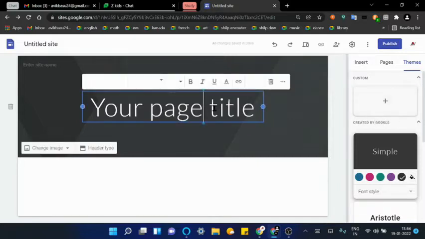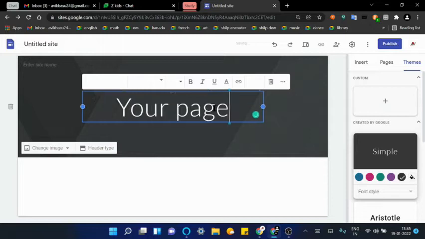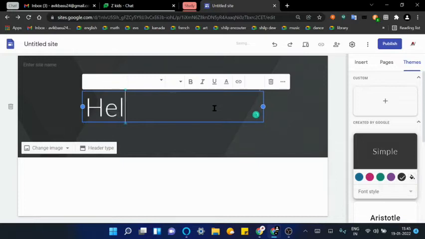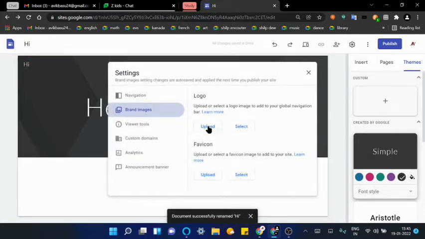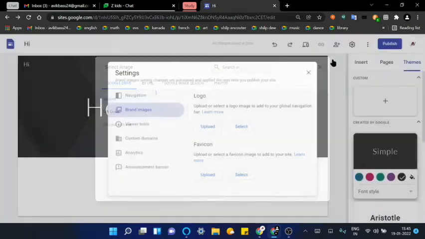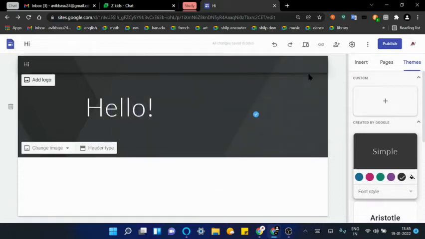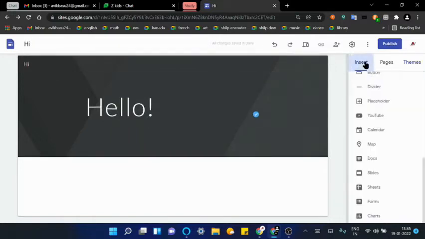First, you can type your page title, and you can set the website's name over here, and you can add a logo. You can upload a logo or select a logo. And now, since we did this, we're going to see how to add things to your website.